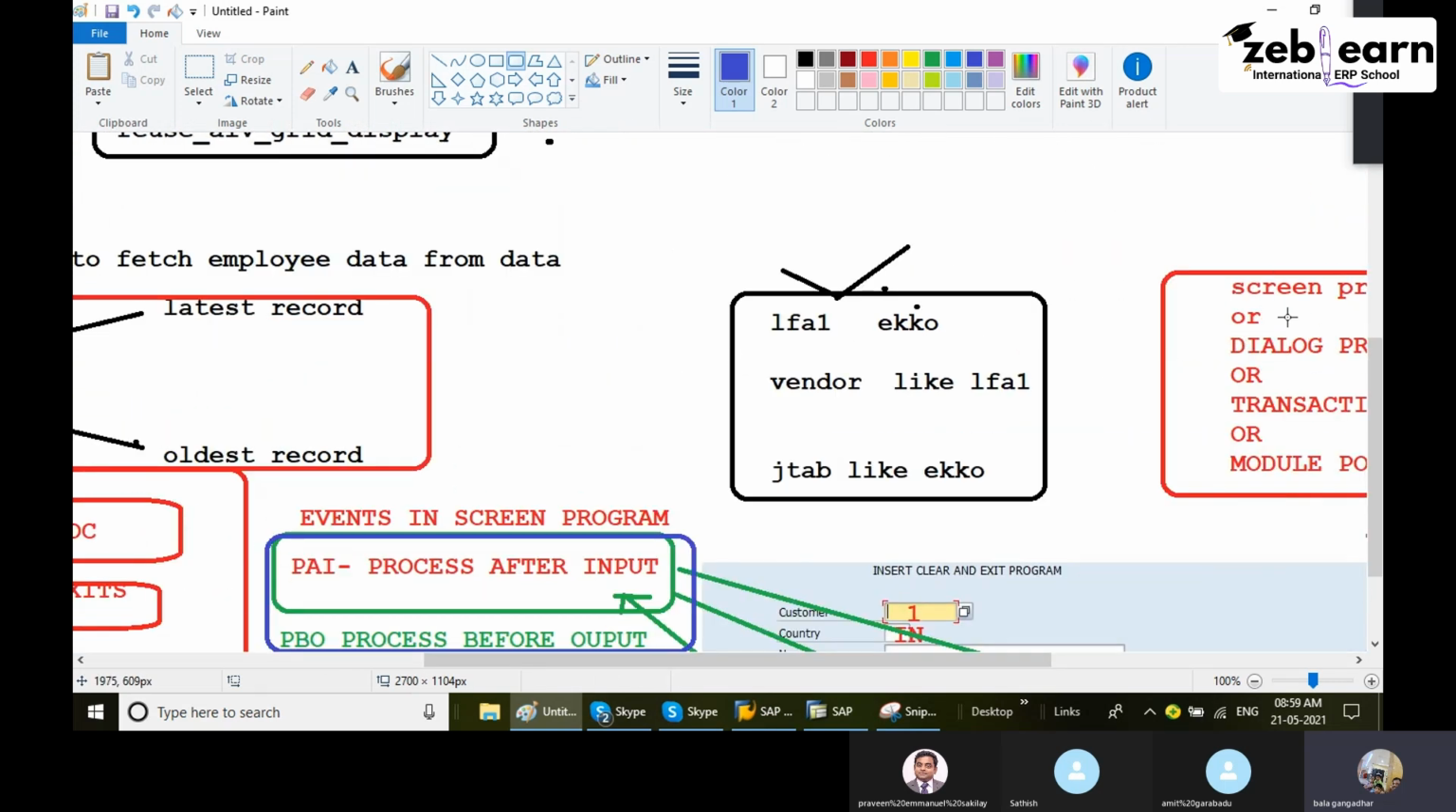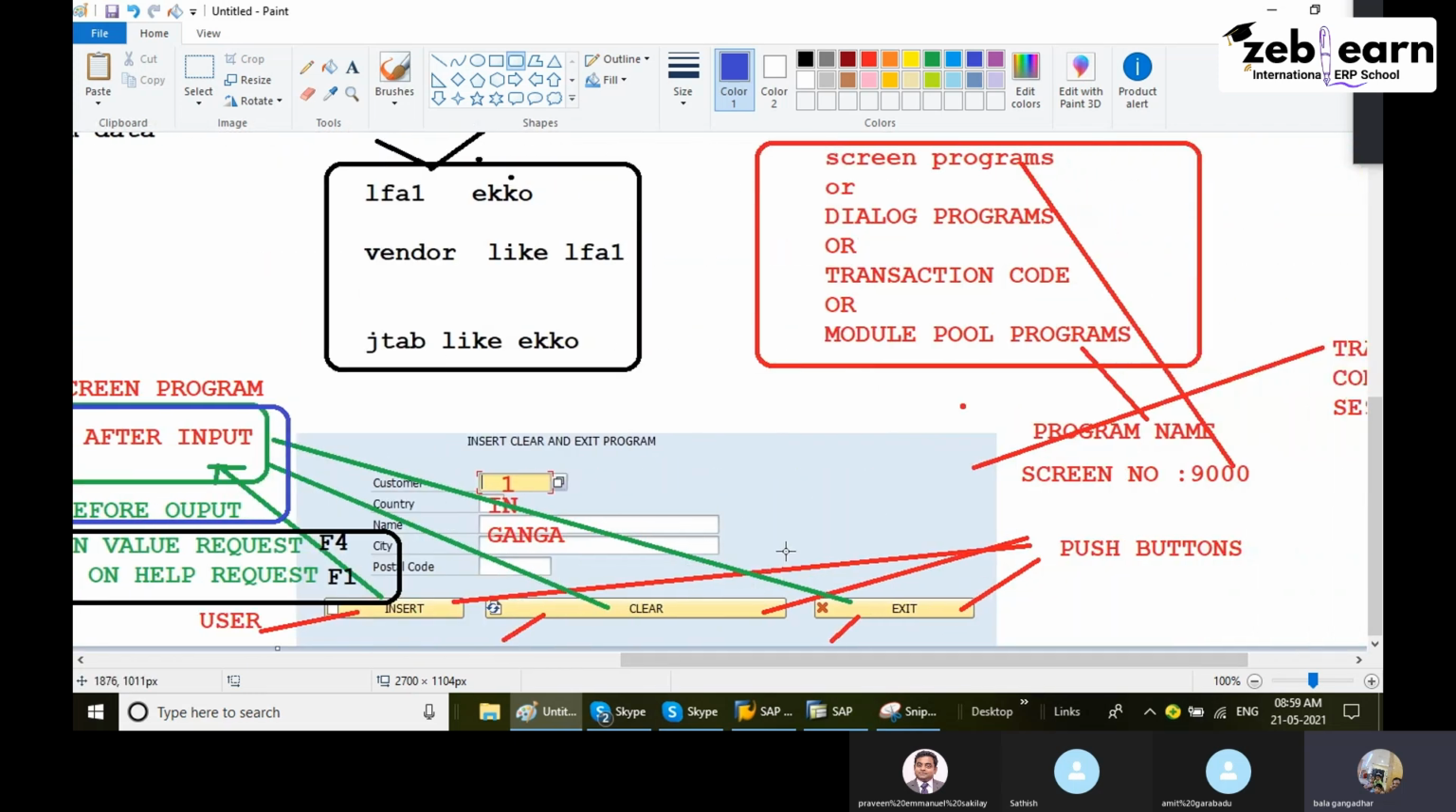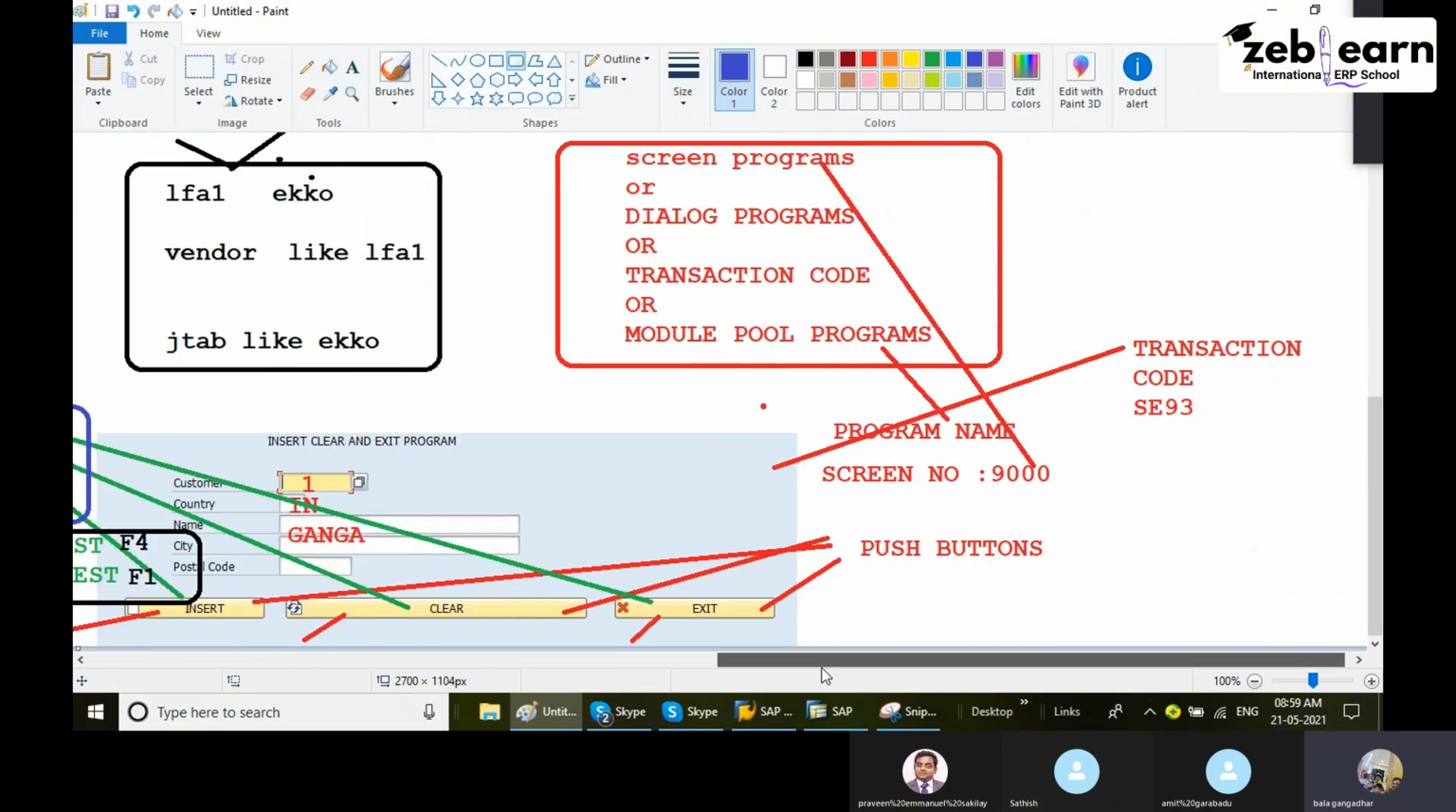What is a SAP screen program? Screen means screen designing. It is not a normal ABAP program. It is total designing of screens. For the same screen we have to write some code, and that code we call a module. Module program. How to design the push buttons, how to change the push buttons, all of these, I'll start tomorrow.